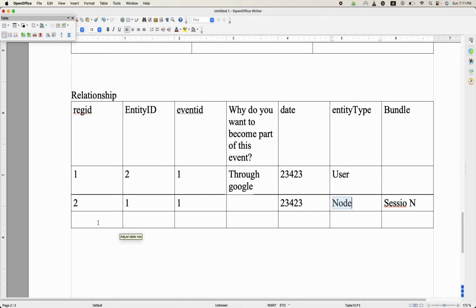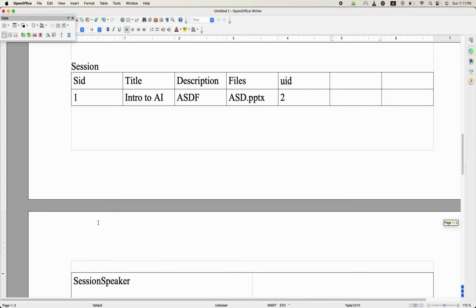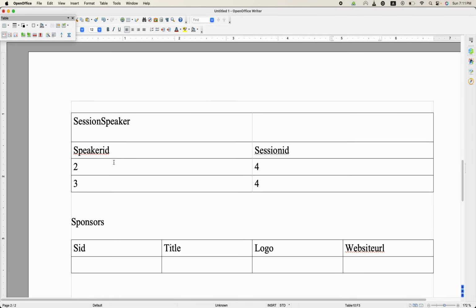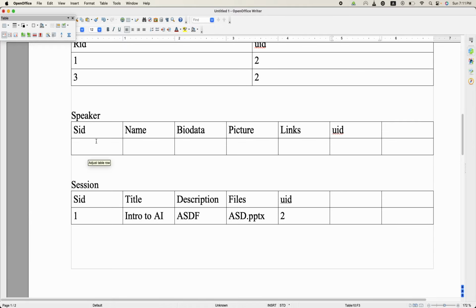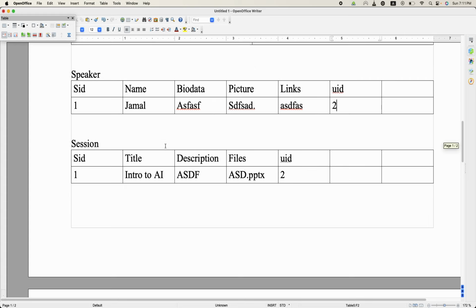Entity types. So for example, now I have to enter a speaker. Where is speaker? This one. Let us add a speaker. One is Jamal, with biodata and picture and whatever links, and the UID is 2, for example. So now I want to make this speaker part of a particular event.